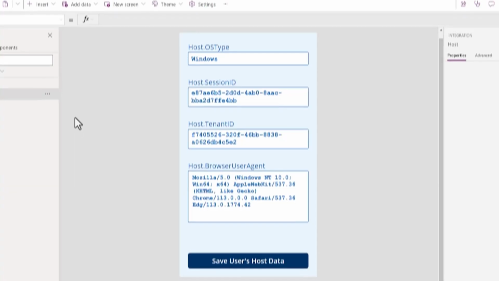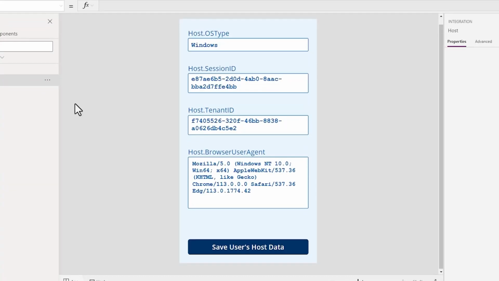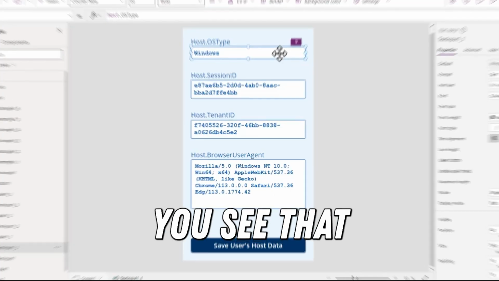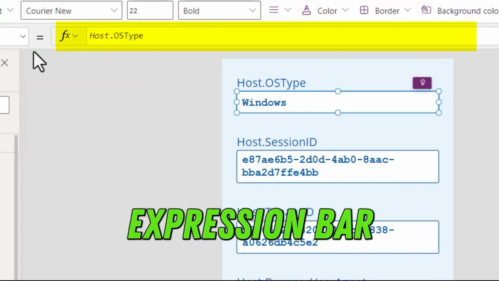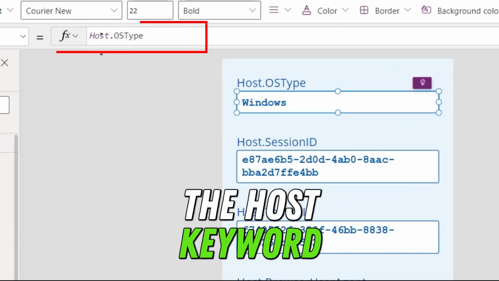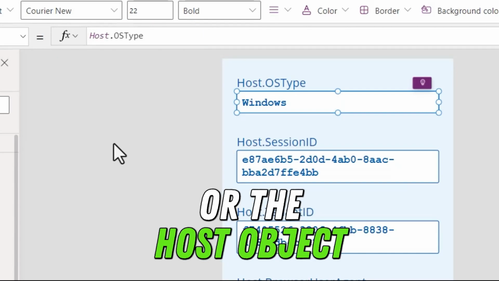Now, web developers for years have been able to get at the host information with the languages that they use. So the host information is nothing new for application development. Let's see how we can now use this information in Power Apps. On the screen here, I have 4 text boxes. So for this first one, you see that up in the expression bar, I'm referencing the host keyword or the host object in Power Apps.